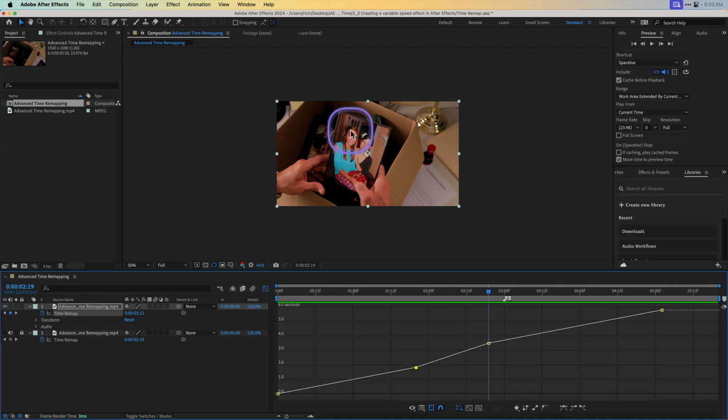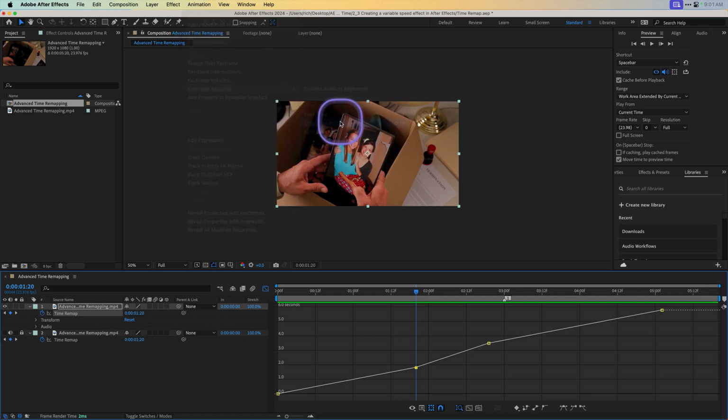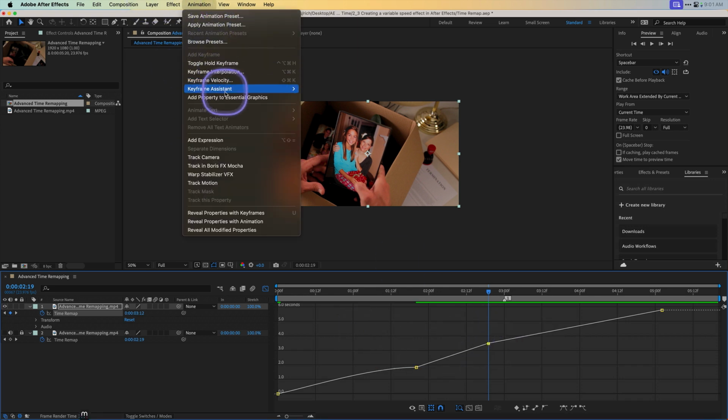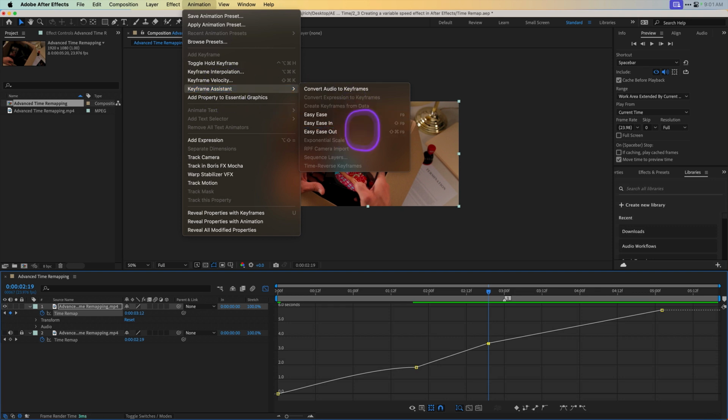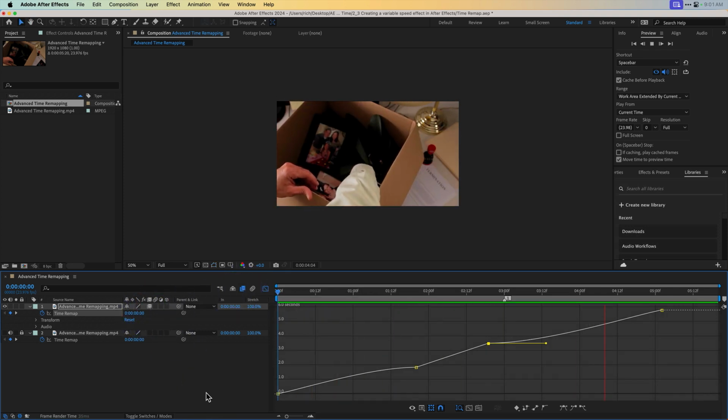See the change? Let's go back here. This keyframe, Animation, Keyframe Assistant, Ease In. Go to the next one. Make sure it's selected. Animation, Keyframe Assistant, Ease Out. Now let's have a look. Making sure that frame blending is turned on and enabled for the layer. Good.